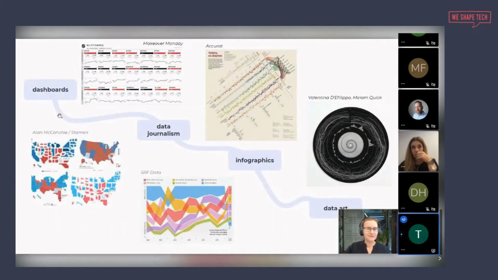And now we have this whole universe of data visualizations. It is not just charts that you see in school in a physics class, but we have dashboards, which are more business or action-oriented. We have data visualizations that are part of data journalism. We, of course, have infographics that become more and more advanced in terms of data visualization.